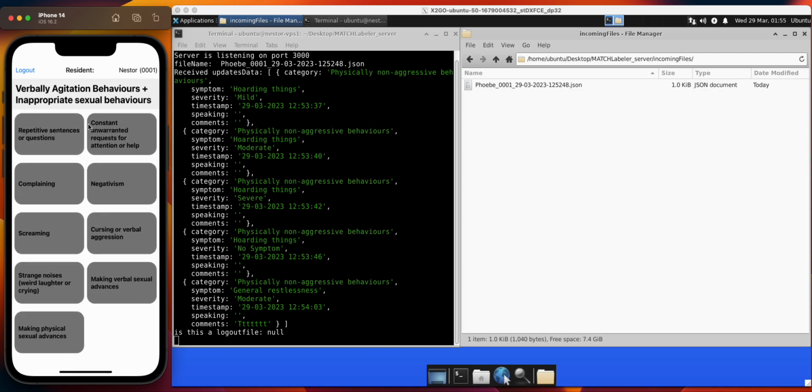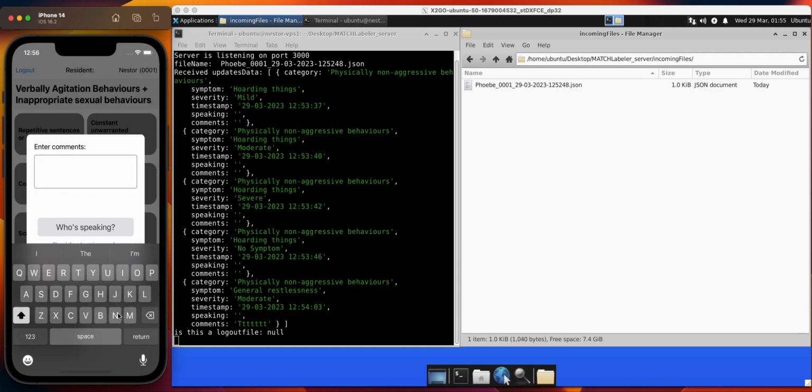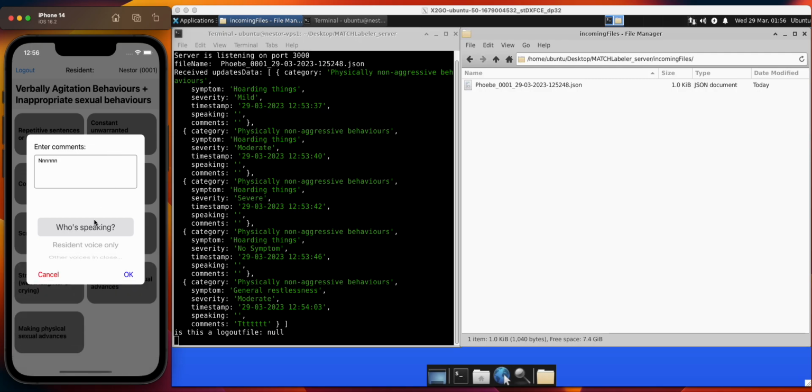Let me show you the verbally agitation behaviors. Here you still have the same double click functionality, like this, or you can do the long press. When you do long press, besides the comments, you can put some comments in here. You also have the option of selecting who's speaking. By default, who's speaking just returns empty. But you can select one, for example, resident voice only, other voices in close proximity, or if you're unsure. These are kind of labels for us. Let's say resident voice only.